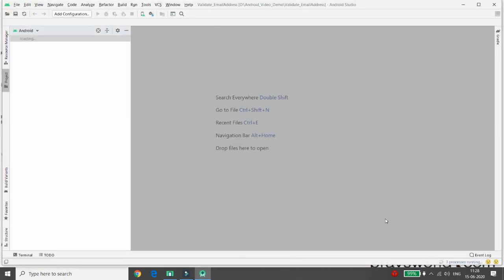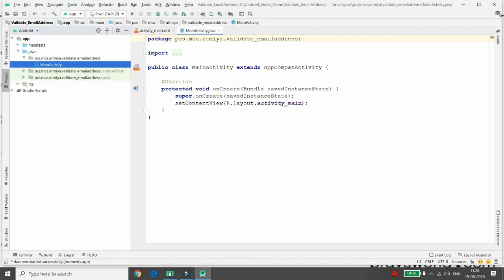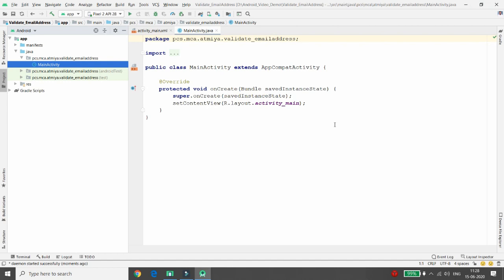Now let me mention what I want to do over here. I want to take one button and one edit text. Whenever the user enters any email address in the edit text, I want to validate each character. If that email address is valid, then I want to make the button enabled. Else I want to make the button disabled. So let's start with the design first.